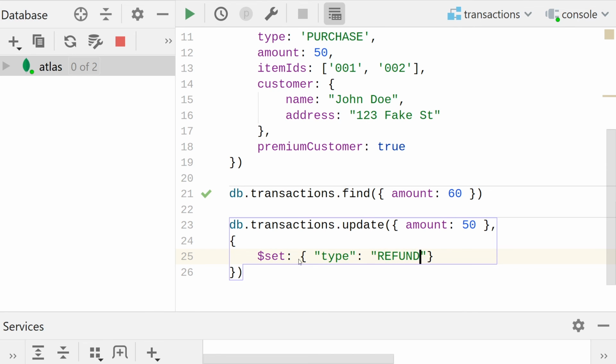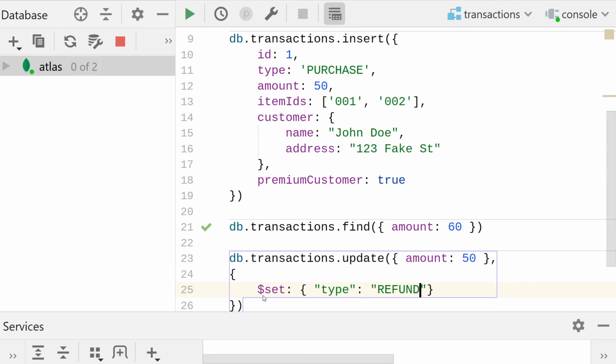What you get by using this set syntax, as opposed to just specifying the type and the value, is that using this set notation, you don't blow away the rest of the document. Looking at this document, if you just did this without using set, you would nuke the whole document. So all you would have left is the type and its value would be purchase. But we just want to change this. We don't want to get rid of all this stuff. So by using the set notation, that's the functionality that we get.